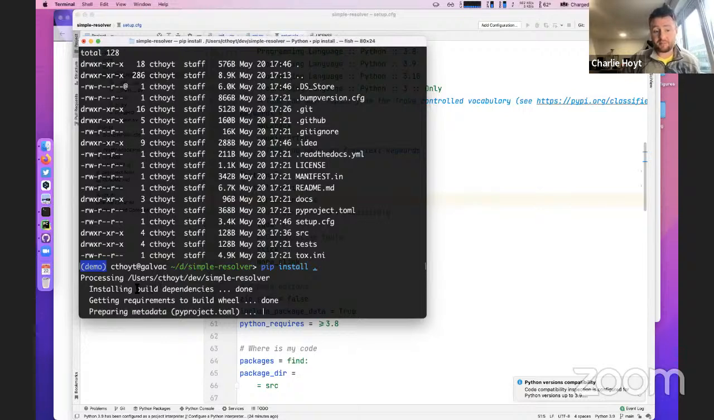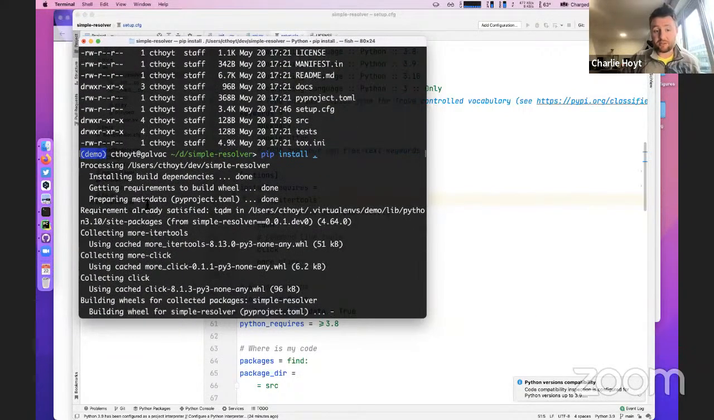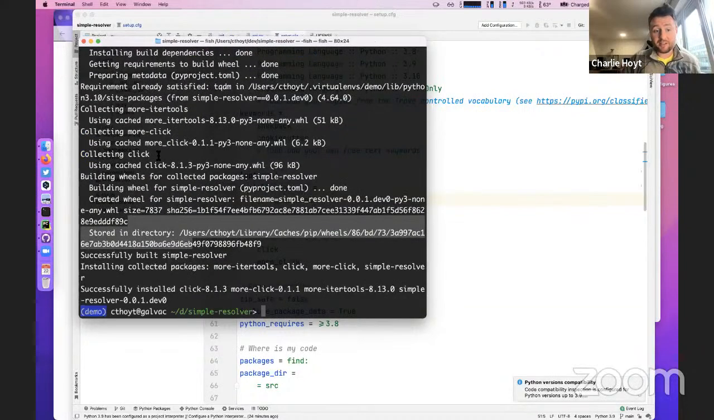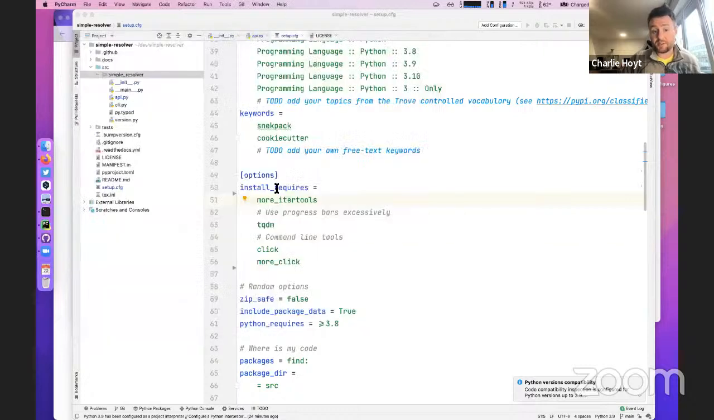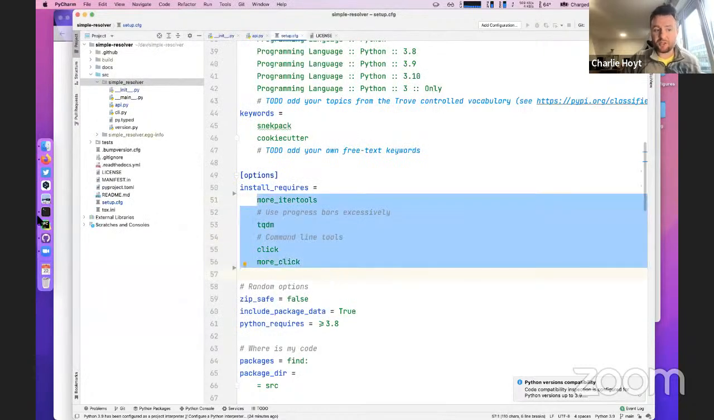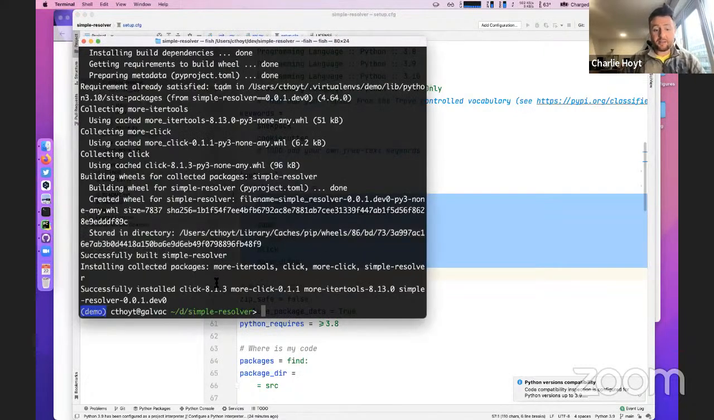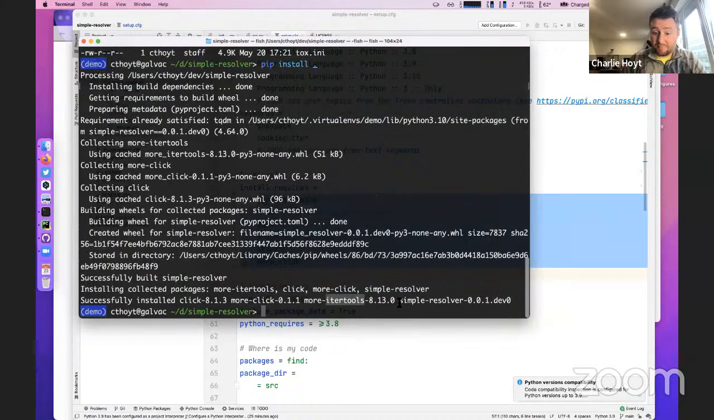It's going to do the same thing that it normally does. It's going to prepare some stuff, and install all of the requirements. So here's more-itertools, click, and tqdm. Those were the ones in the list here. All right, and so now it's successfully installed click, more-itertools, and simple-resolver 0.0.1.dev. So here's our code.